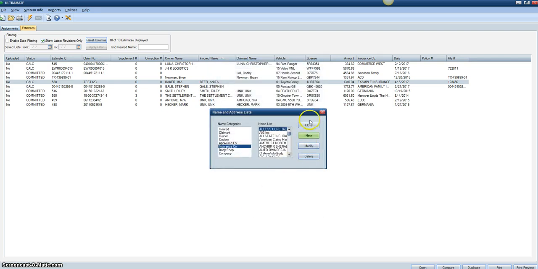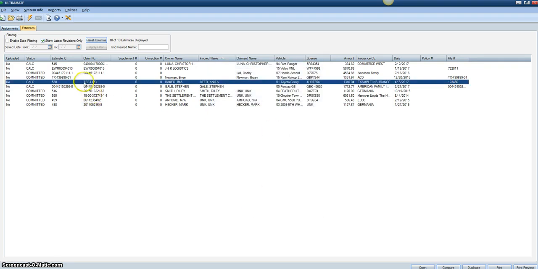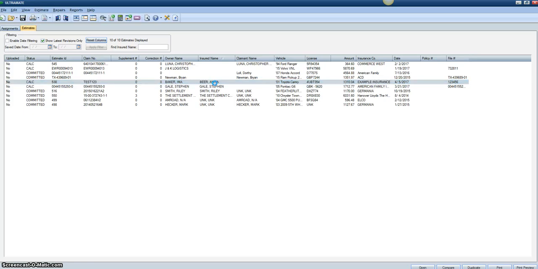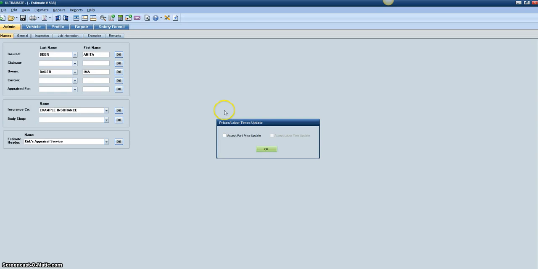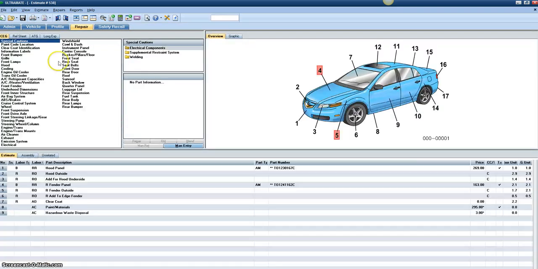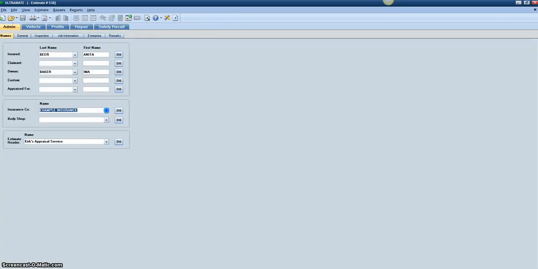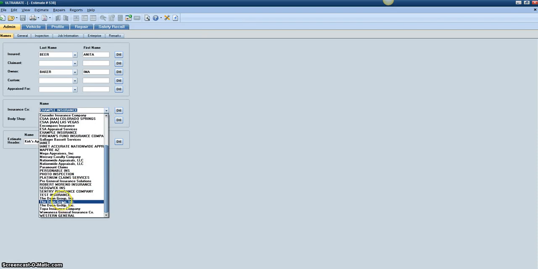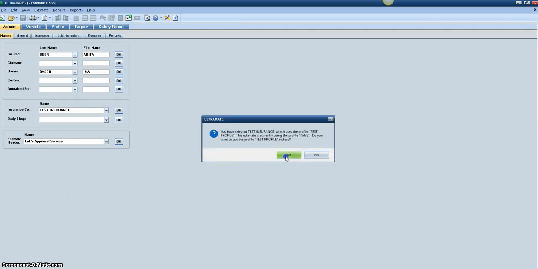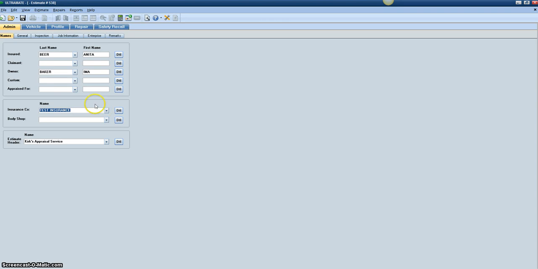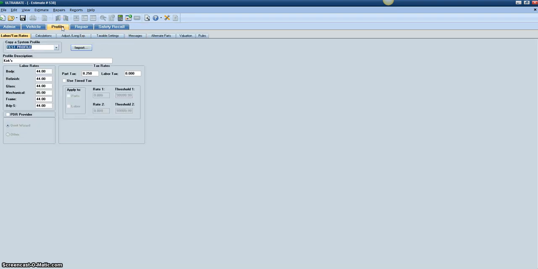Now when you go into your admin in your estimate, we'll open up an estimate here for educational purposes. So we want to make sure this profile associates with test insurance, so we'll scroll down here to test insurance. The way we know we have the appropriate profile is we go to the Profile tab, and it says Test Profile here. Simple as that.